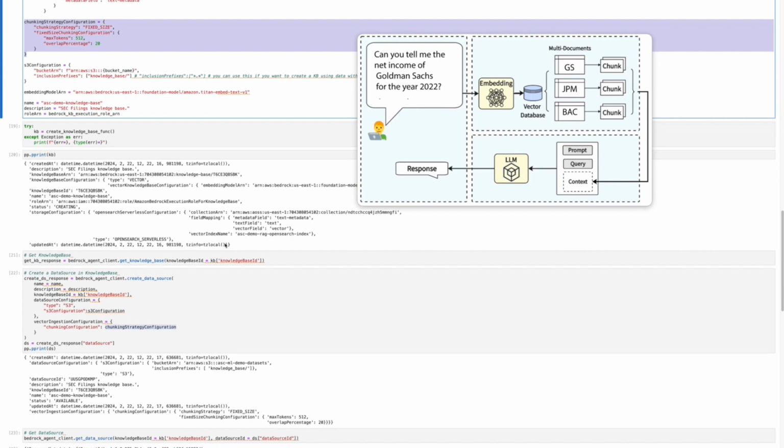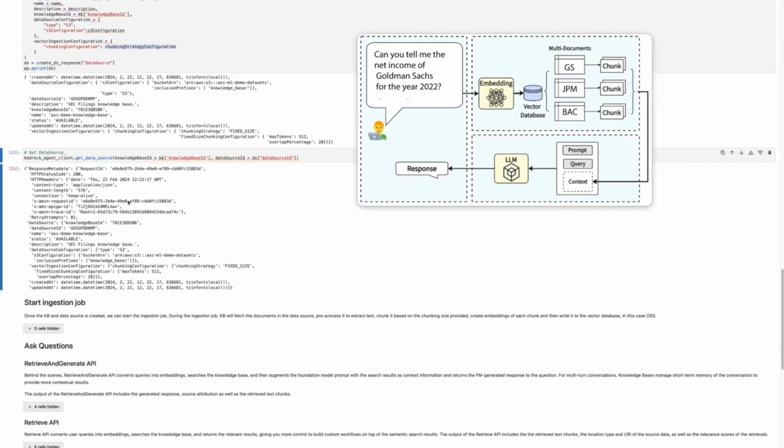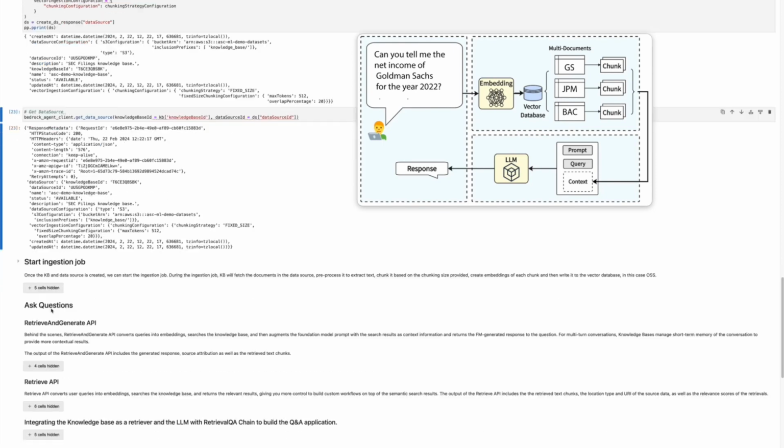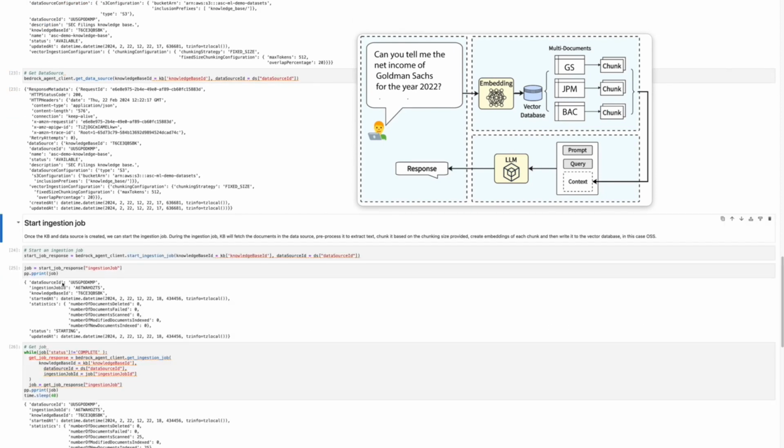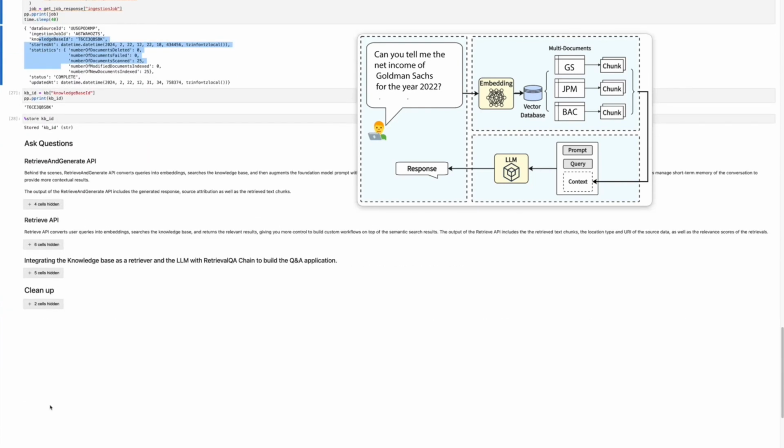Now, once the documents have been indexed, you can start the ingestion job right here. This step might take 5 to 6 minutes, depending on the size of your documents. Once the database is ready, we can start asking questions.